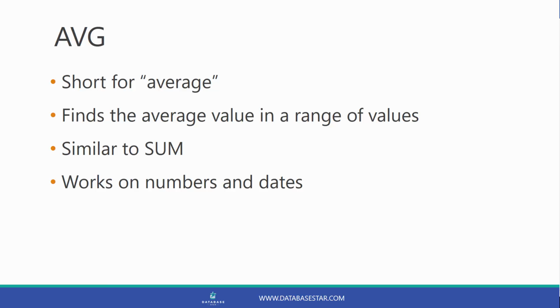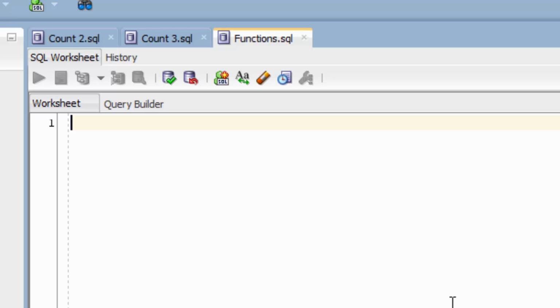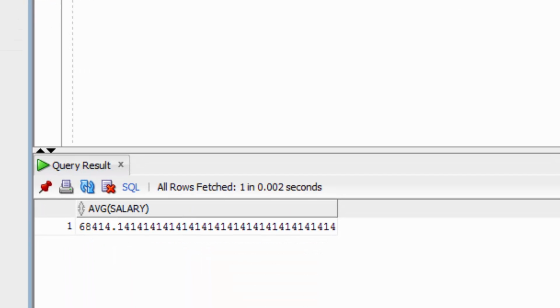Let's see some examples. Let's find the average salary of an employee. Select AVG and then the salary column from employee. This function looks similar to sum and min and max, but it finds the average. You can see it's shown a value of about 68,000. It also has a lot of decimals because it doesn't round any values as part of the average function.